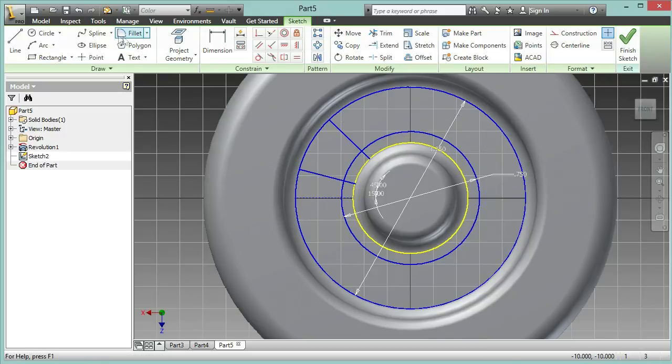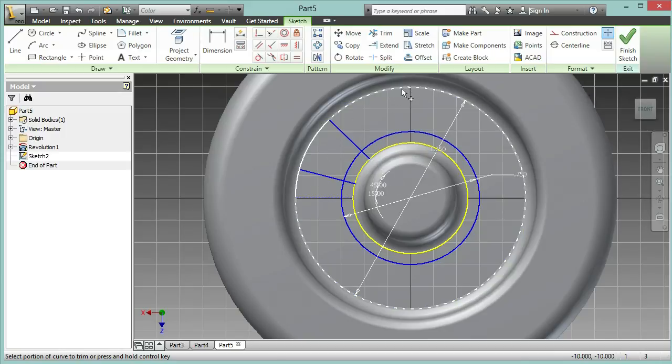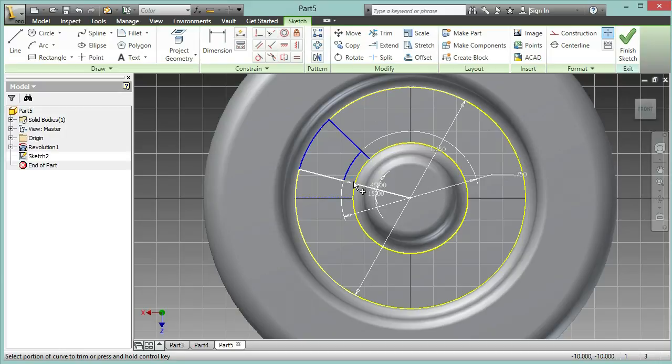So now what I'll do is I'll trim everything except these two lines here. So I'll trim this here, here, and here, and I'll trim these two also.